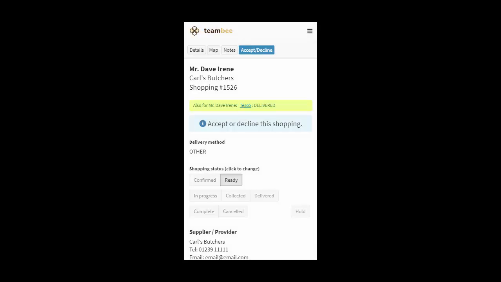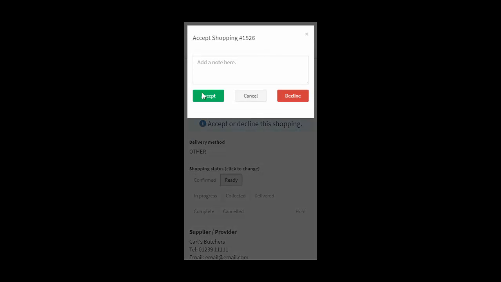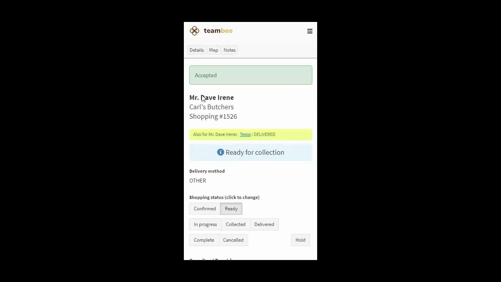Now let's take a look at the volunteers side of things. I'll do this on the small screen as though they were doing it on their phone. They click the email or SMS or notification to see more detail of the job, and then they click to accept or decline it. If this is a job that needs collecting, then they update the status.